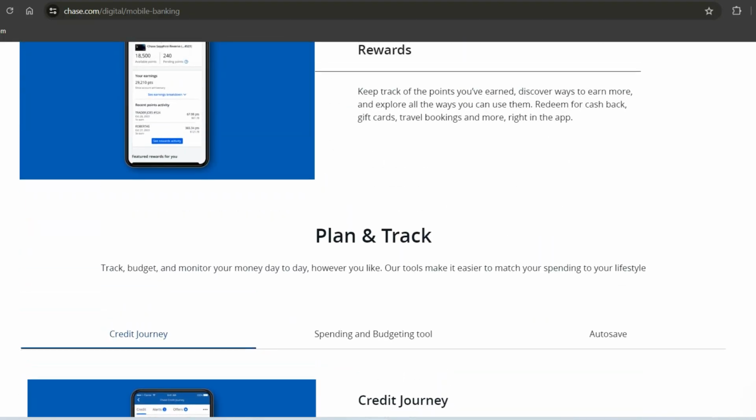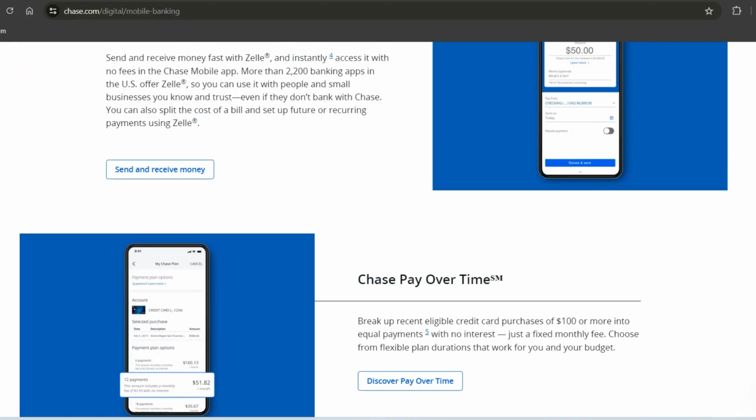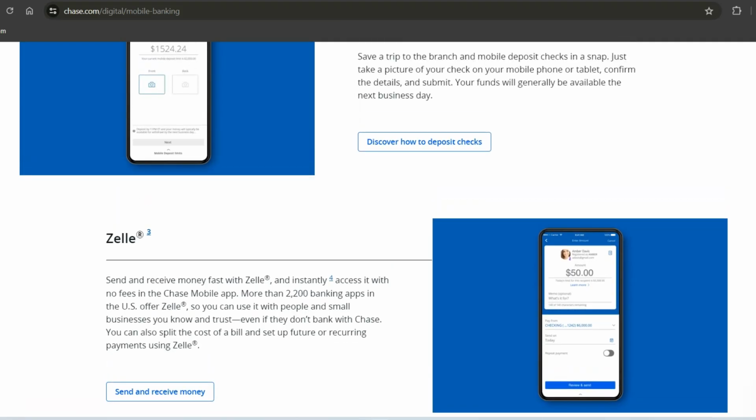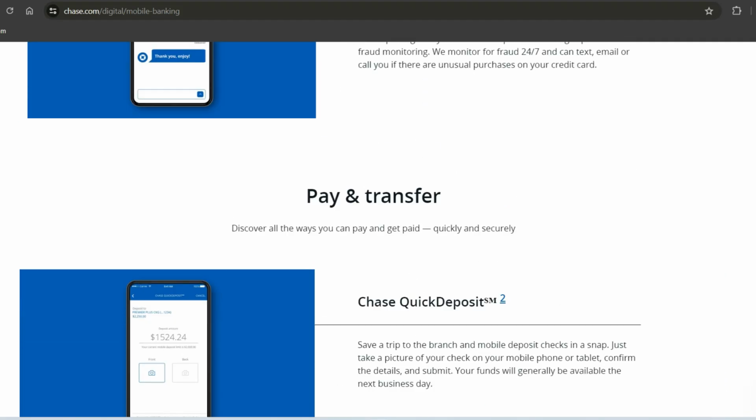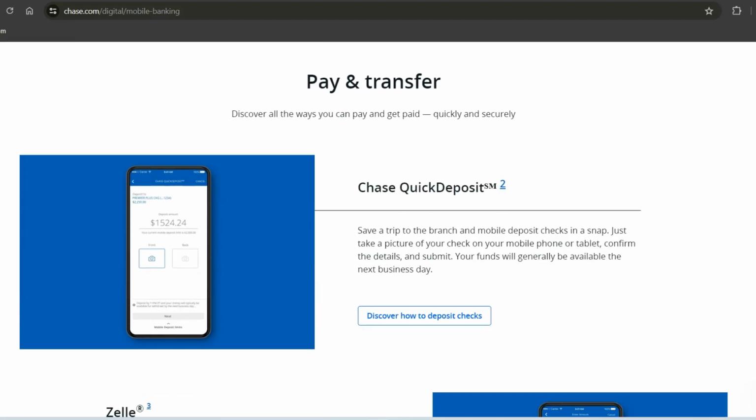Now, if you've set up a recurring Zelle payment and want to cancel it, here's what to do. Open the Chase mobile app and sign in. Go to the Pay and Transfer section again. Tap on See Activity, then select Bill Pay and Zelle.